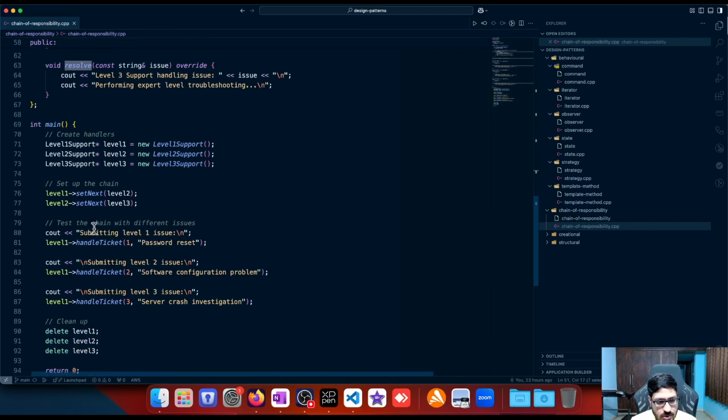And when we want to test the chain, we can create a ticket and pass it on to level 1. So if it is level 1, we have given the level as part of the function. So if it is level 1, this will be handled by level 1 resolve method. Otherwise, it will be escalated to level 2.